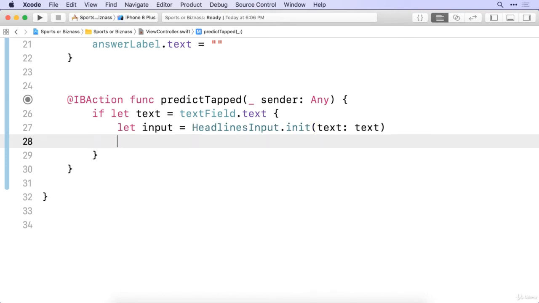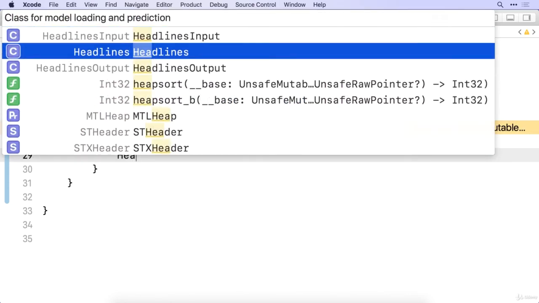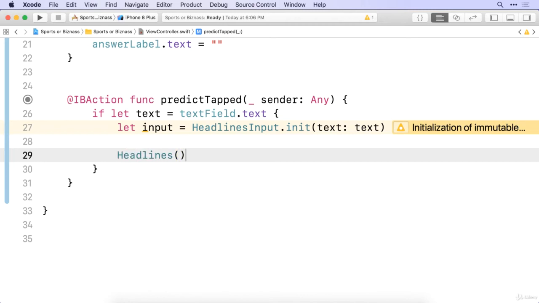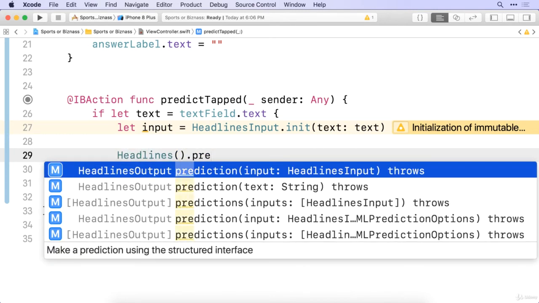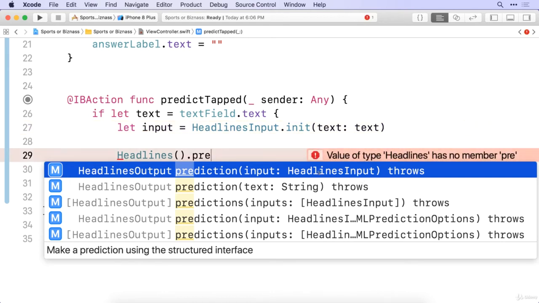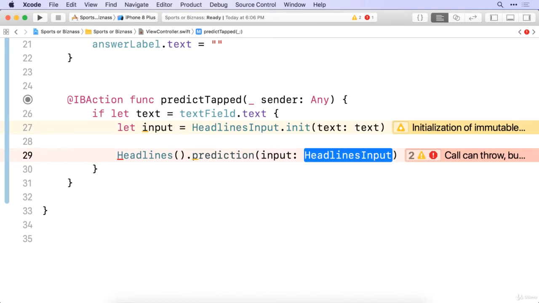Okay. Next thing that we need to do is specify what the output is going to be. And where do we get an output from? Well, we take our headlines and we make a new class object there. And then on that, we say dot prediction, and you can see that it can actually take in a headlines input and gives us back a headlines output. Yeah, I mean, when you kind of get down to the base level of Core ML, Apple has made this incredibly simple for us. So awesome. So we're just simply going to put in our input there. Great. And like I said, this gives us an output.